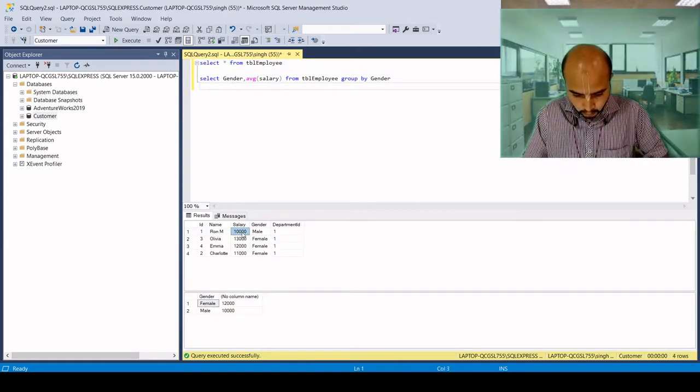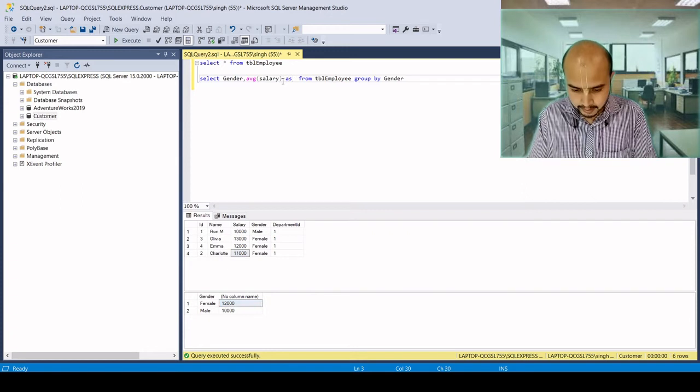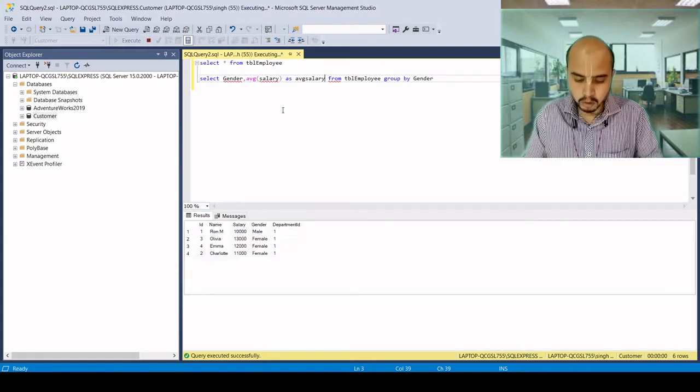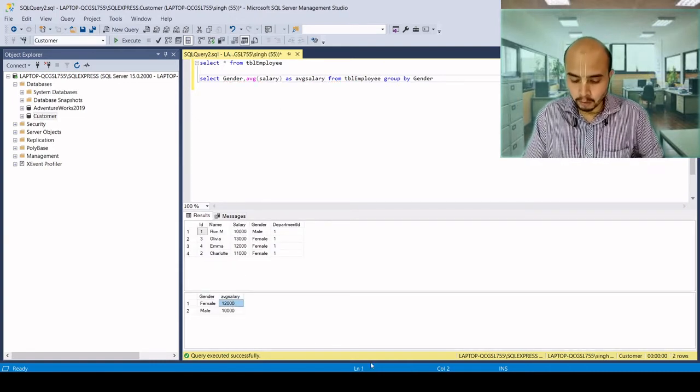Here the male is 1, so the average is 10,000. Females are 3: 13, 12 and 11, so it's 36,000. 36,000 divided by 3 is 12,000. So here we have the correct average salary. This is how you would get the average salary of the employee.